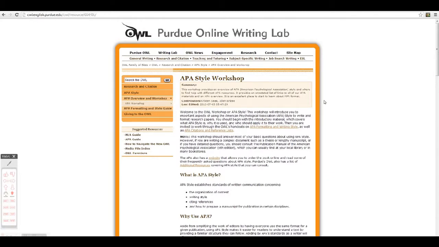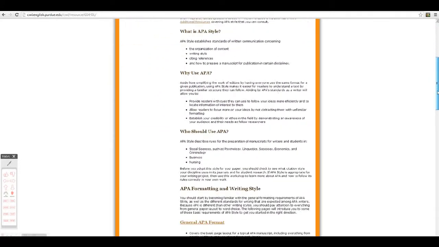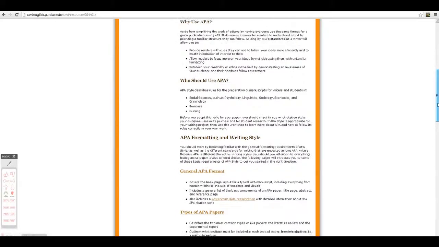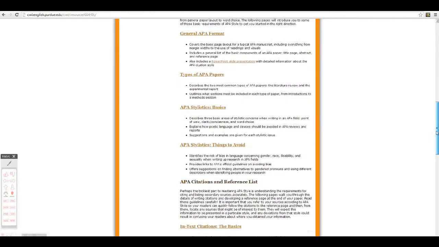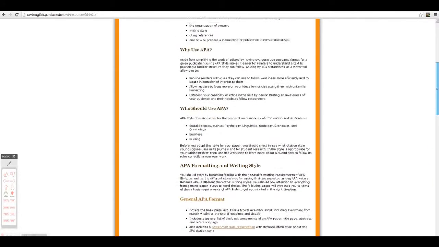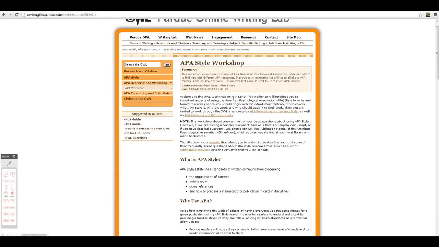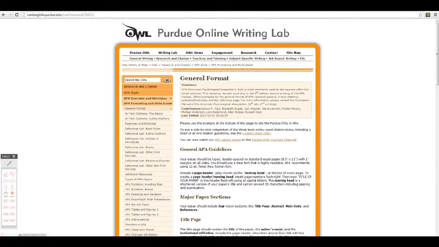Clicking on the APA Overview and Workshop takes you to the Workshop homepage, where you'll find information on what is APA Style, why use APA, who should use APA, and quick links to APA formatting and writing styles and citation and reference list information. Scrolling back up, clicking on this just takes you back to the same page as before. Now let's take a look at the APA Formatting and Style Guide.